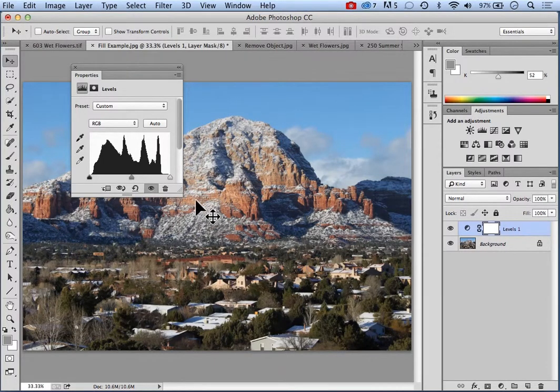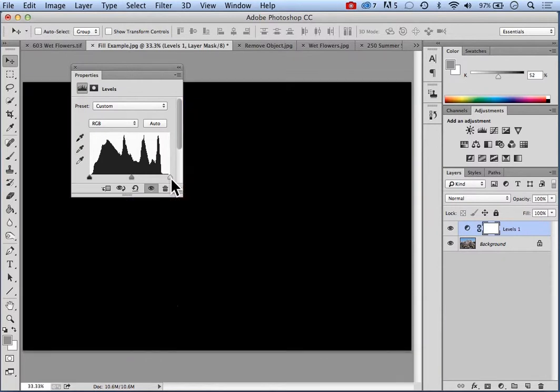I'm going to come in here and I'm going to hold down my Alt key, which would be the Option key on a Mac. And when I grab this slider on the right side under the histogram, my image is going to turn totally black. And as I start moving toward the middle, I'll start getting just a little bit of detail. You can see it down near the bottom of the screen. And as I move in, you'll see more and more detail coming in.